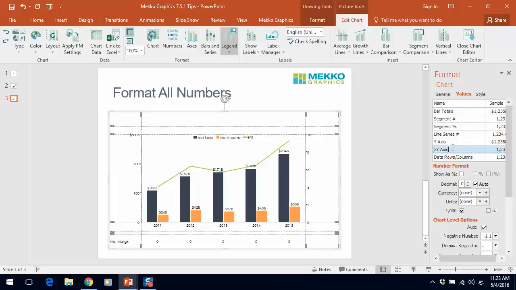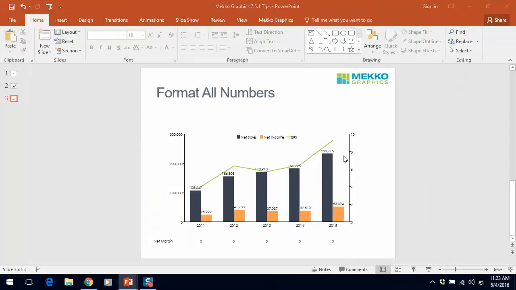And my 2y-axis is earnings per share, so let's make that just dollar signs. And my data row, in this case, is net margin. So I'd like to show that as a percentage. That's how you can quickly format the numbers on your chart in one location.